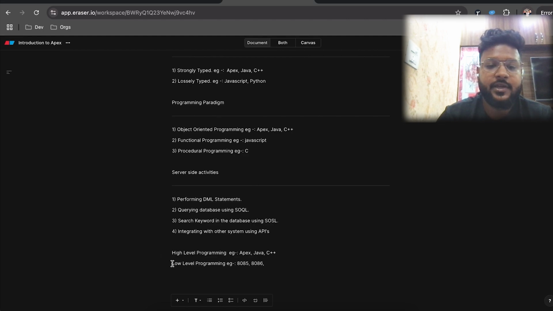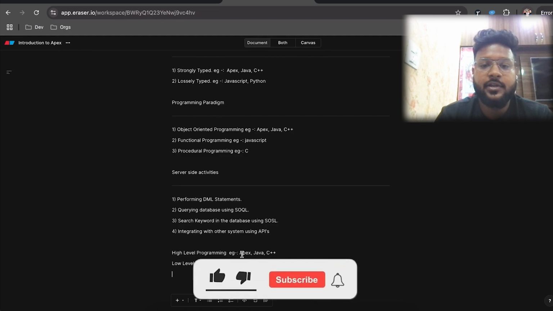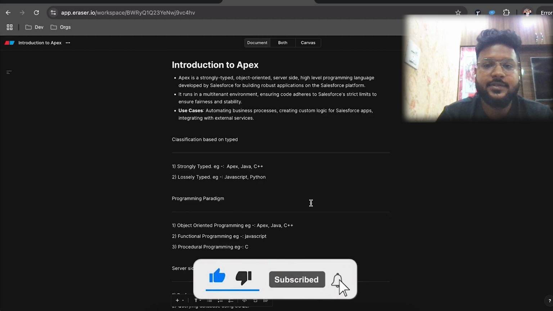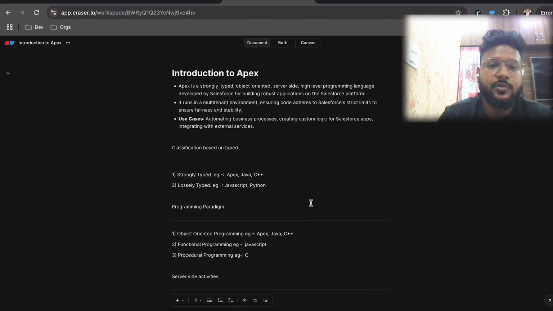So whenever we say that a particular language is a low level programming language, it means we have to write the logic in terms of binaries, assemblies, and so on. The examples of low level programming are the 8085 and 8086 microprocessors, whereas high level programming includes Apex, Java, and C++, because those are actually in the English language. That is why it is a high level programming language.